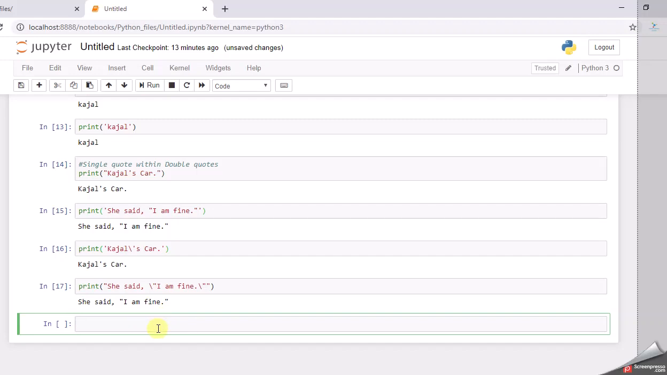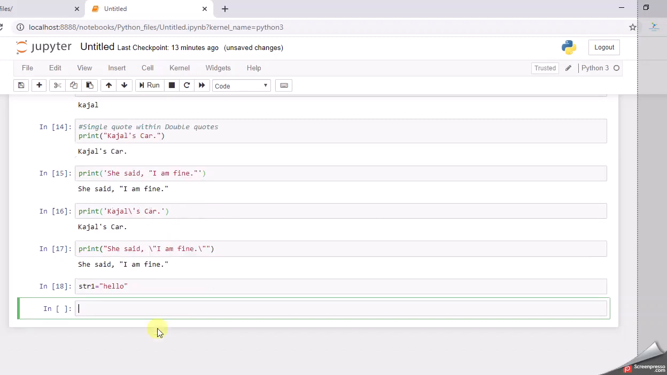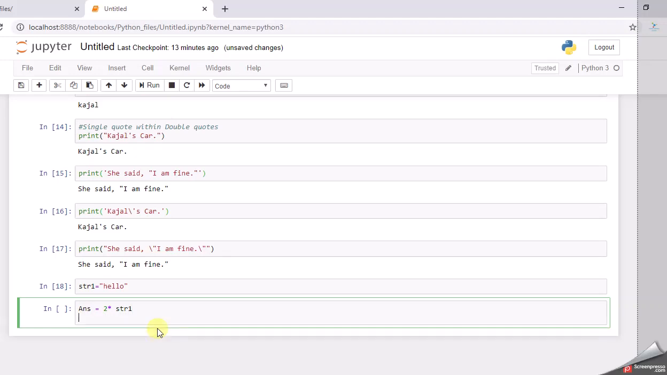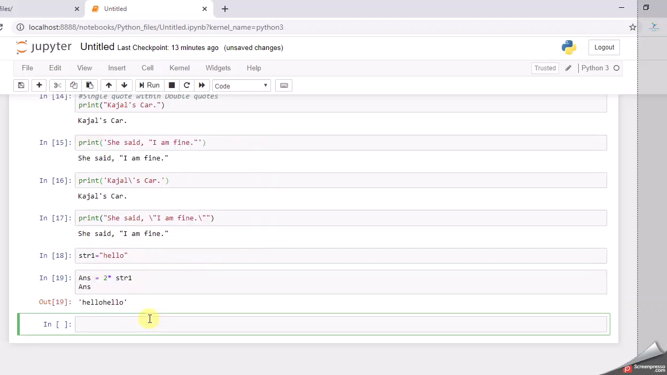One simple thing also I want to tell. Suppose there is a string str1 equals, suppose, hello. Okay. Now what if we do 2 into str1, then what will be the answer? The answer will be 2 times hello. Hello will print 2 times. It will do the multiplication on hello. It will double the hello string, and it will print like this.